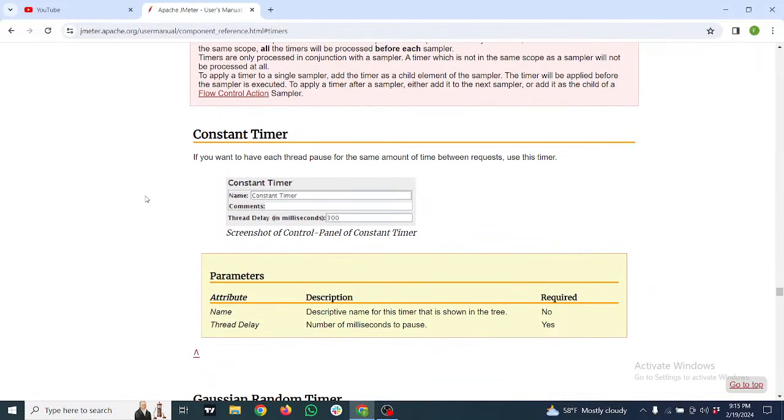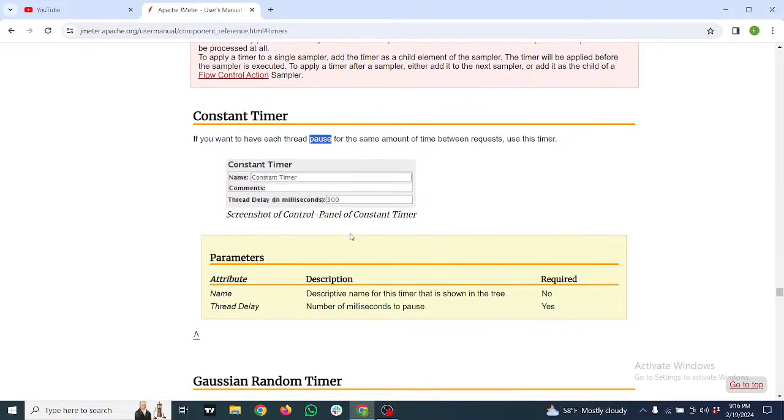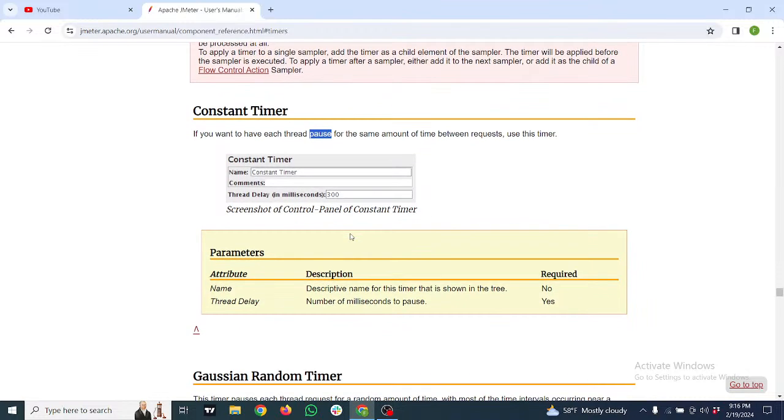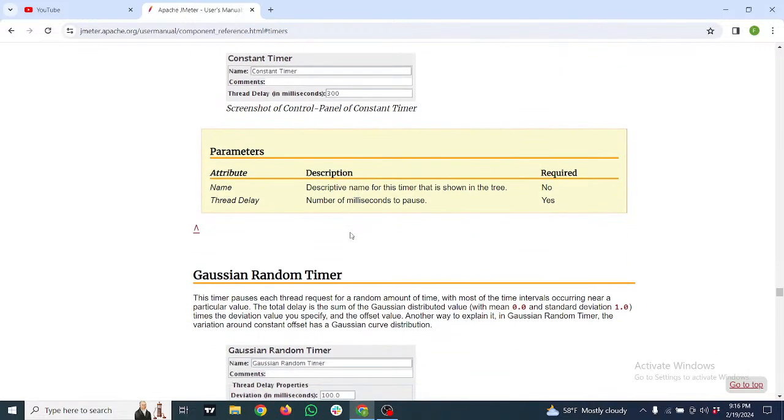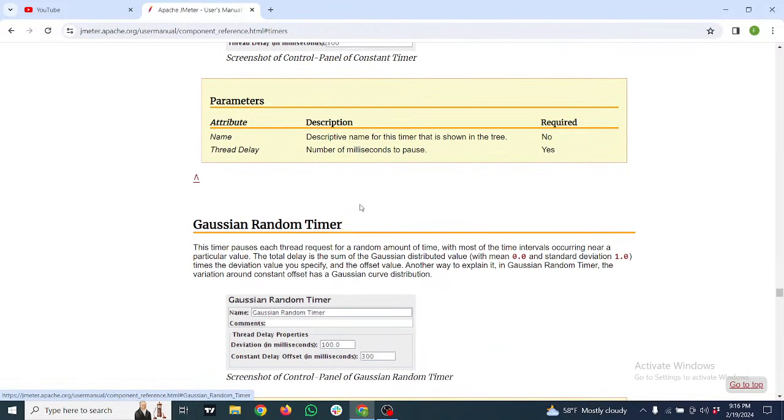Again, if you want each thread to pause within the request, so every time when the loop starts and starts hitting the request, then each thread will pause for that constant time period before hitting the next request. Name: descriptive name for this timer that is shown in the tree. Thread delay: number of milliseconds to pause.